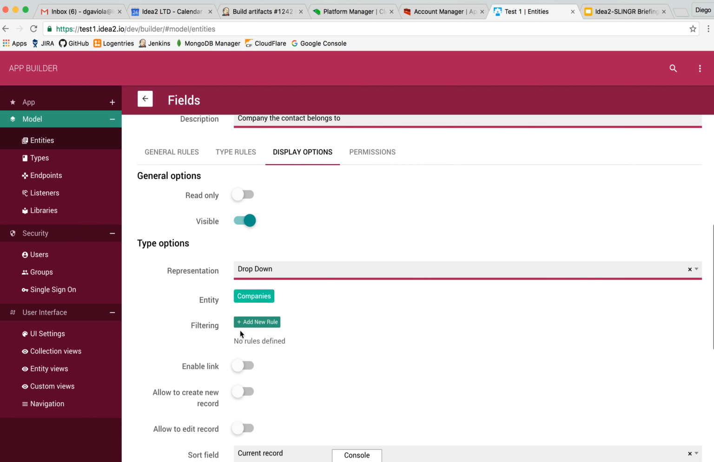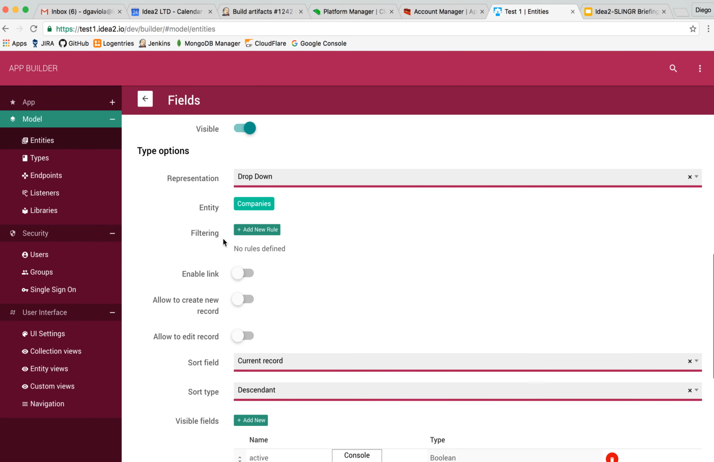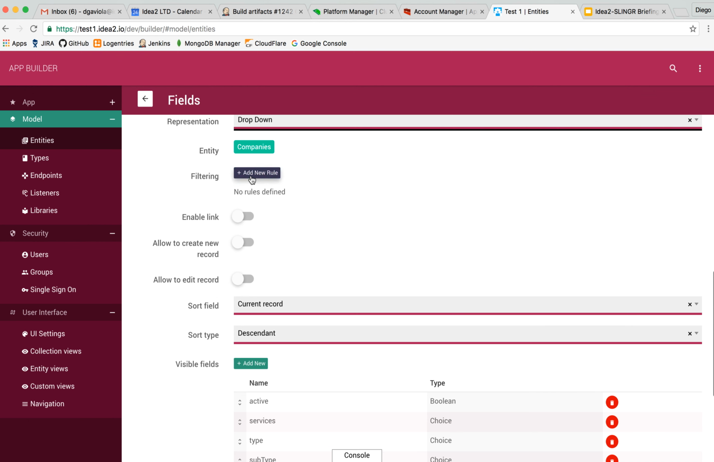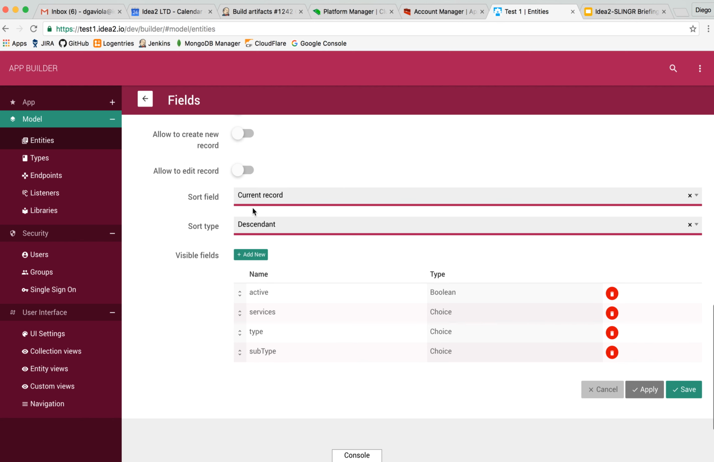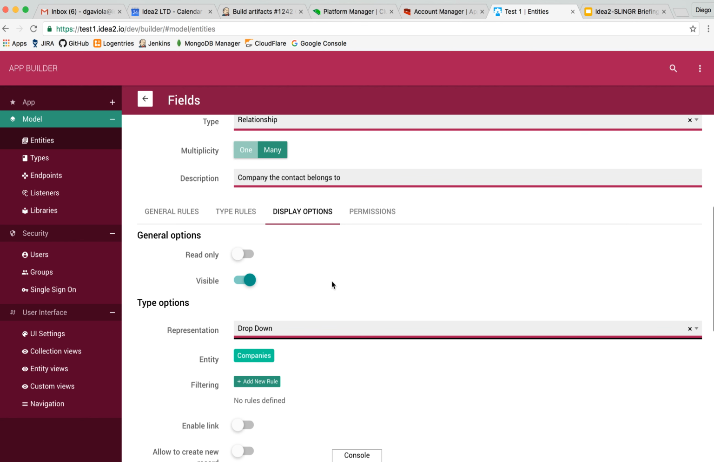Then we have display options. So you can say, okay, this field has to be read-only always at the UI level. You can change the representation of the relationship, maybe put some filters, enable linking so you can jump from one record to another easily. So there are many display options. The idea is that each field is going to have its own display options to configure how the information has to be displayed.